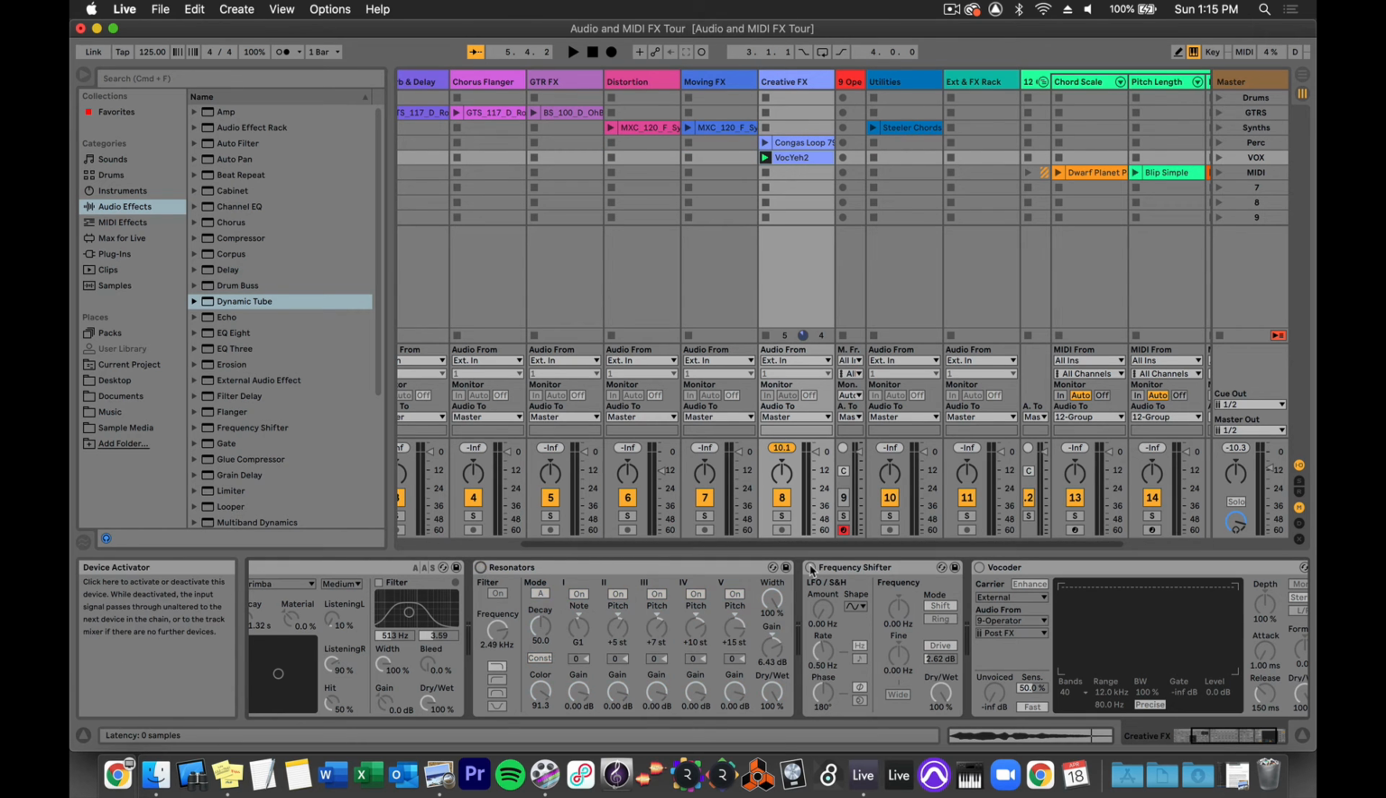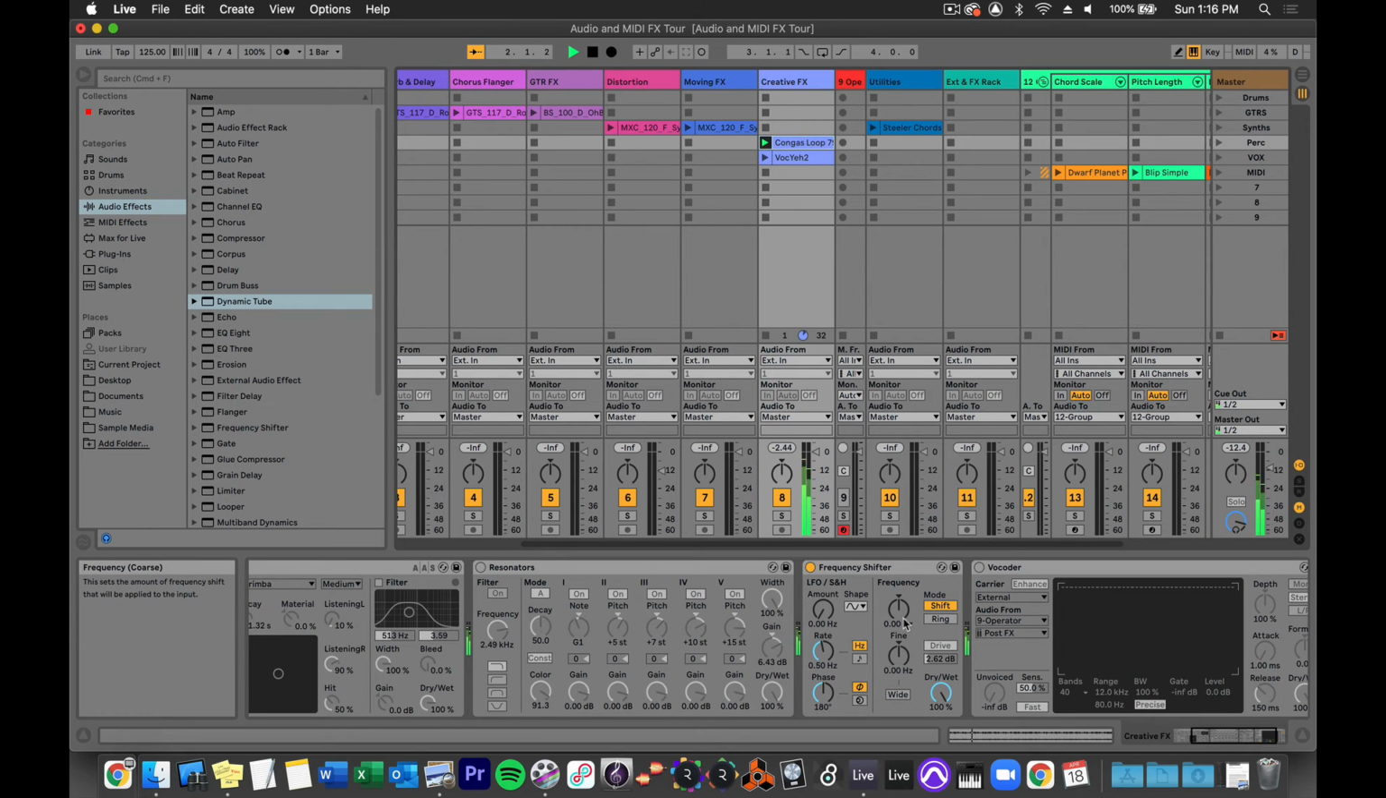Moving on here, we have the frequency shifter. Now, the frequency shifter adds a certain number of hertz to whatever frequency is coming through it. So if I go back to this conga loop, I can raise the pitch of that by adding hertz. It's not exactly like transposing the clip, it's a different sort of sound. And I can also subtract frequency there.